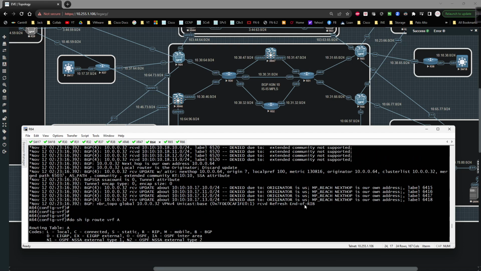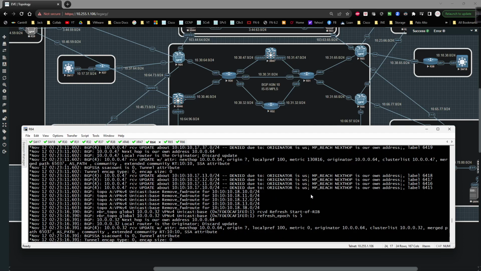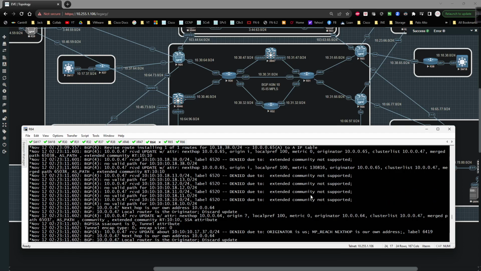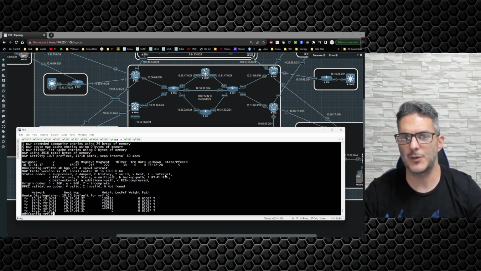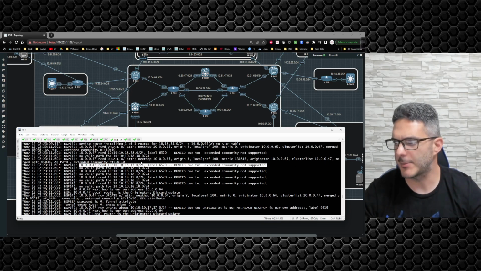Now, one thing that I want you to be cognizant of is if you look right here, this is a clue. Pay attention to this. If you see "denied due to extended community not supported" at any point in time, that is a clear indicator that you have the wrong route target or no route target set. That's why I wanted to show you this.